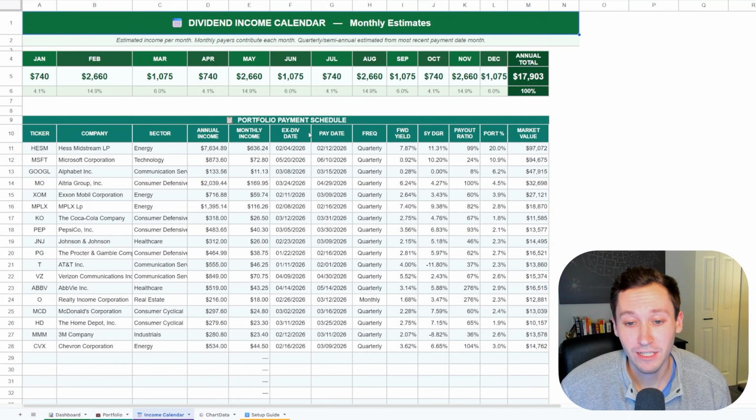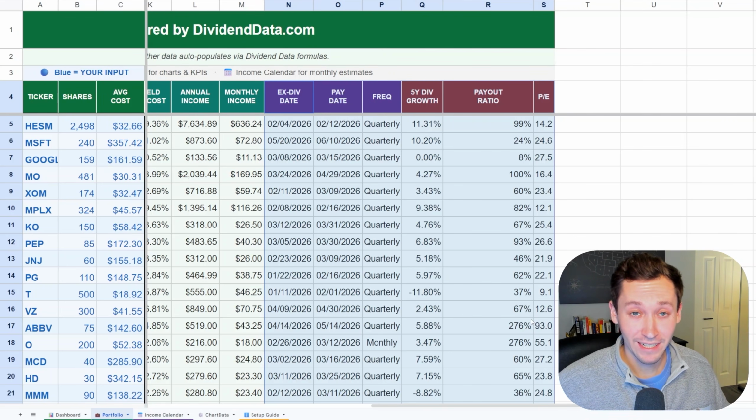It shows your payment schedule of everything coming up. It shows your payment schedule for all the stocks in your account, how frequently they pay out, and you can see exactly what's expected every month of the year. And because we're leveraging the dividenddata.com spreadsheet add-in, we can pull a bunch of historical data, and this is also fully customizable. So this is just an example template that I made.